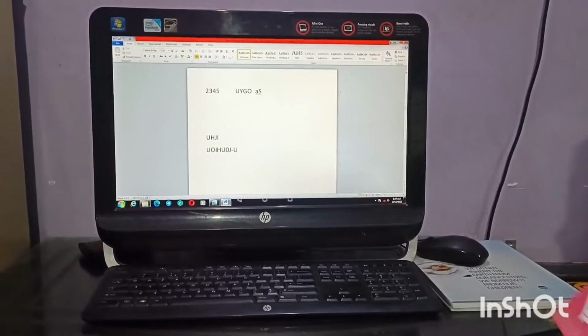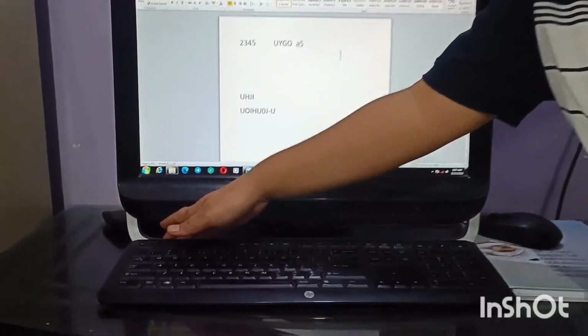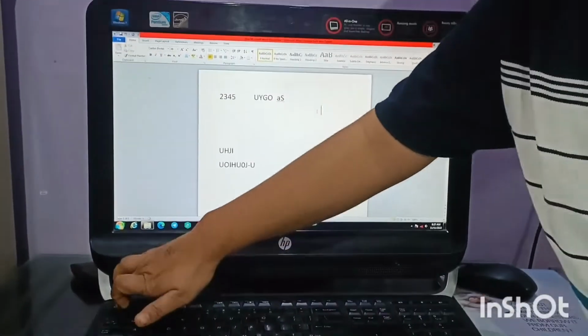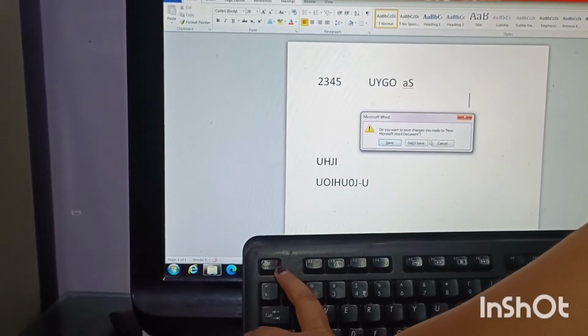Suppose I want to cancel this program. So with the help of the ESC key, the program will be cancelled. You can see there are options. I'm saving this and the program will be cancelled. Okay.